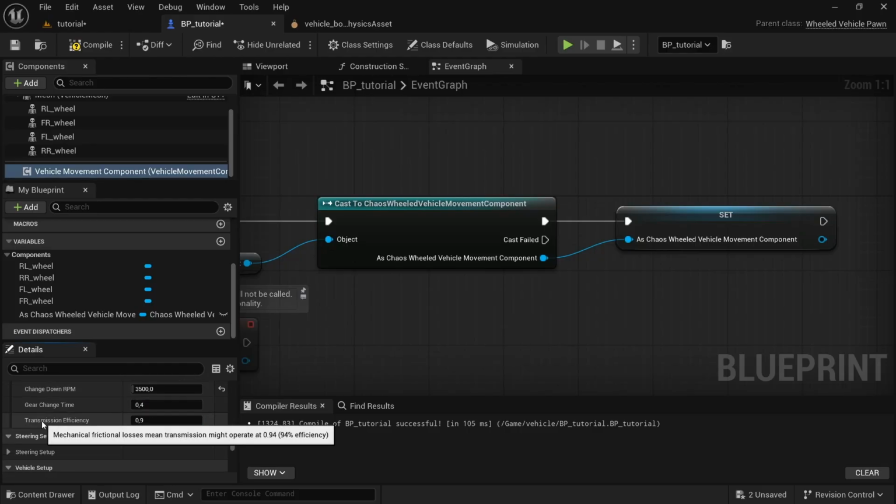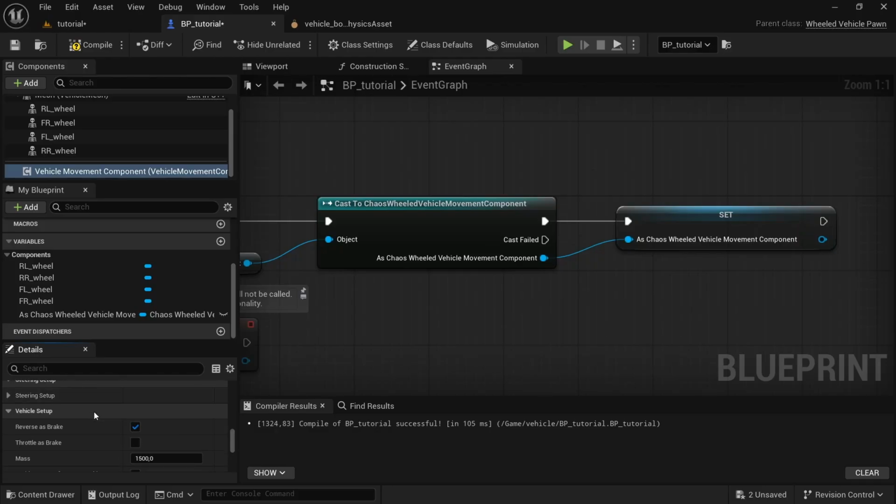The transmission efficiency will be how much of the max torque will be lost in the power transfer assembly from the engine to the wheels. So the higher the efficiency, the less power is lost. Currently the efficiency says that from the engine to the wheels, 90% of the power will be transferred and only 10% will be lost. So depending on how you want to set yours up, that will be up to your discretion.